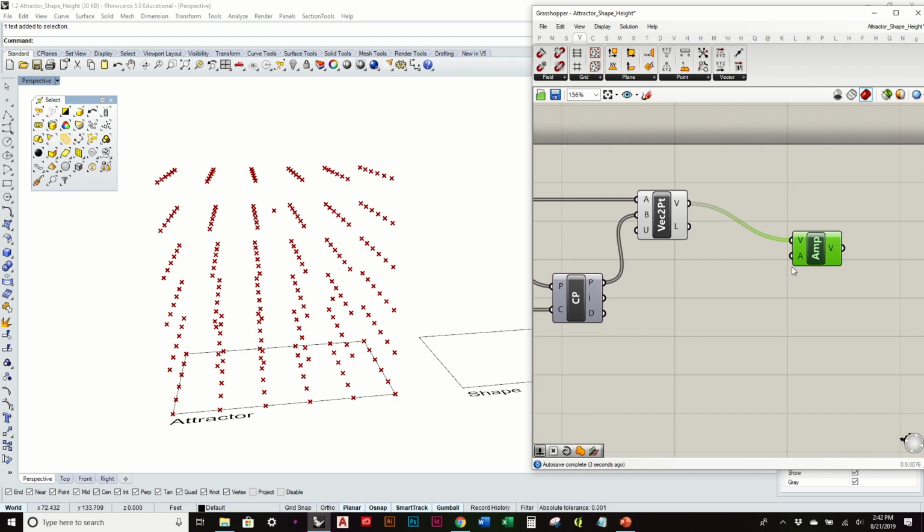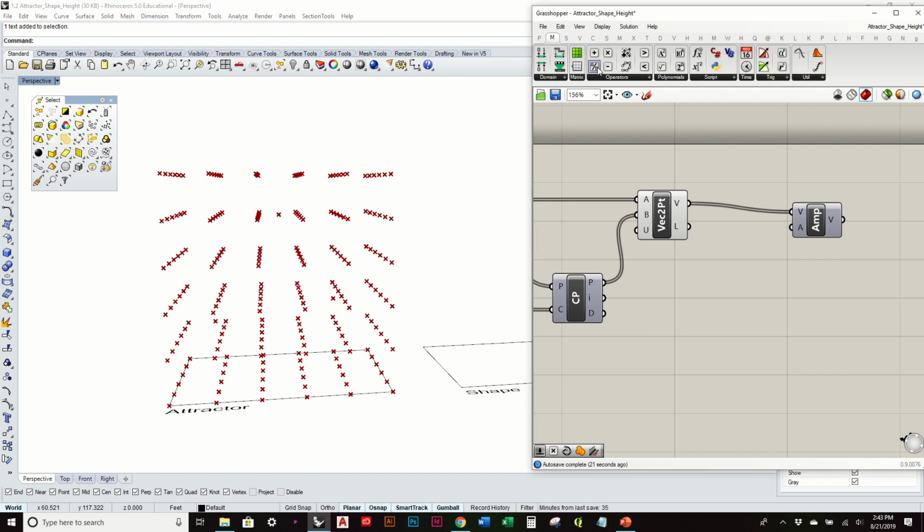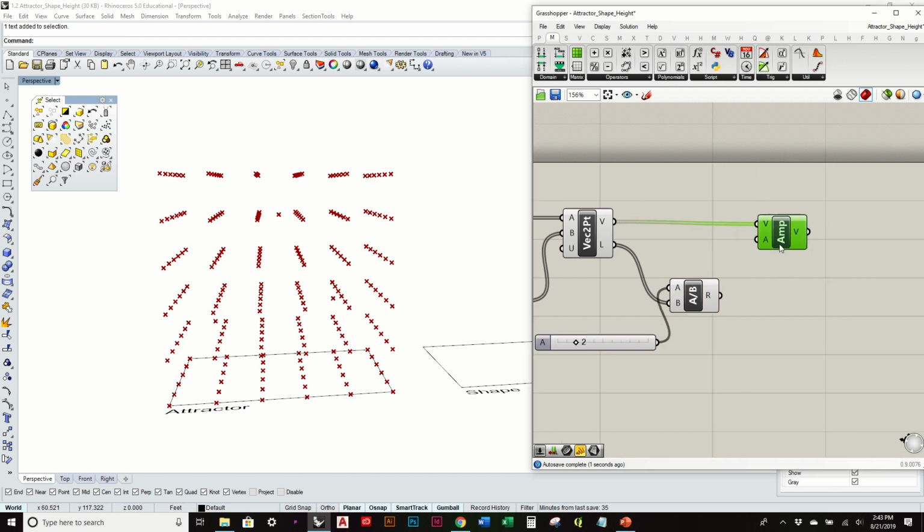Now we need an amplitude. So we can use our distance or length to determine how much it's going to get attracted. So again, if it's close, we want it to move a lot. If it's further away, we don't want it to move a lot. So I'm going to go to my math and essentially invert these values by taking this length and plugging it into the b and dividing it. Let's use a slider that's going to have a range. So this becomes our amplitude.